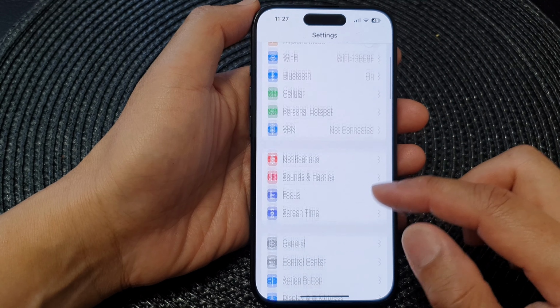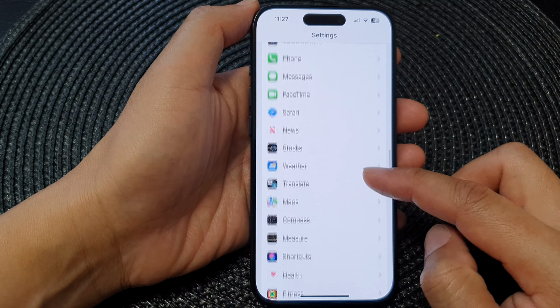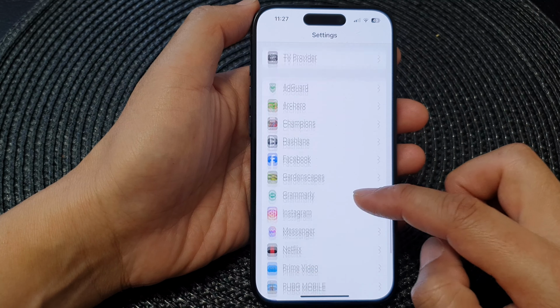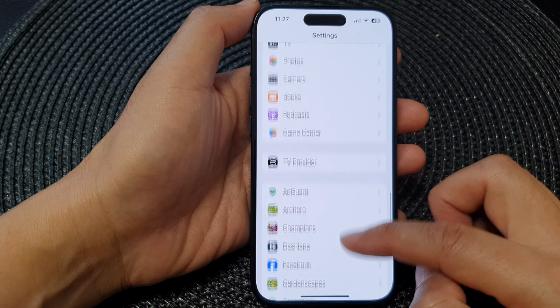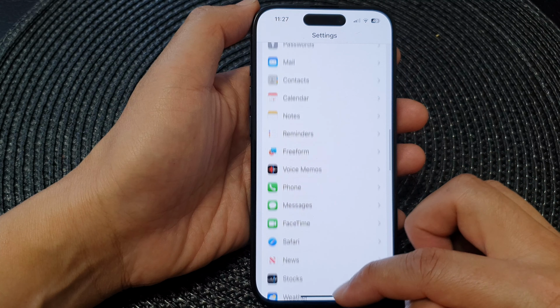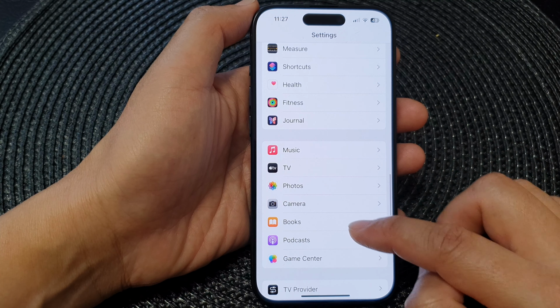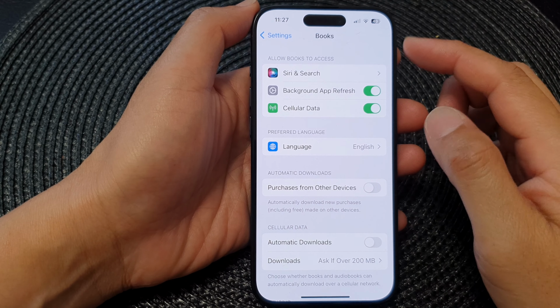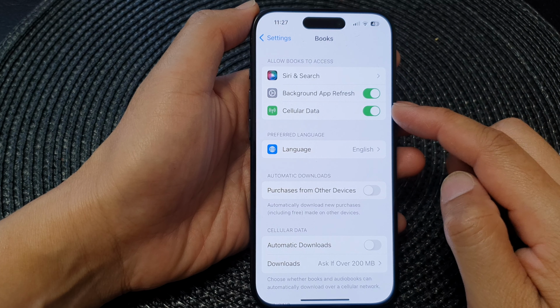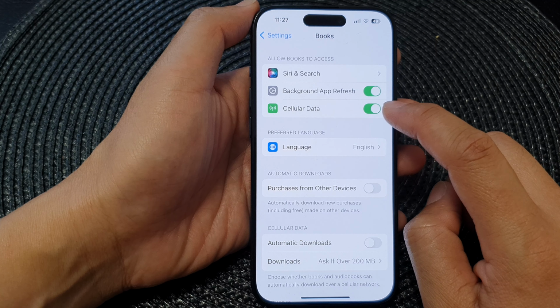Next, in the Settings page, we scroll down and then tap on Books. So we go down and tap on Books, should be somewhere in here. Next, in the Books setting page, go down and tap on Cellular Data.